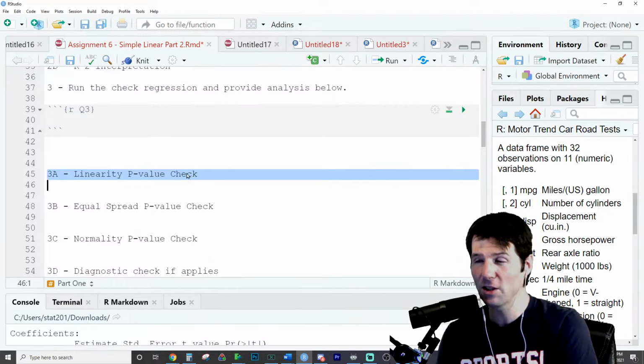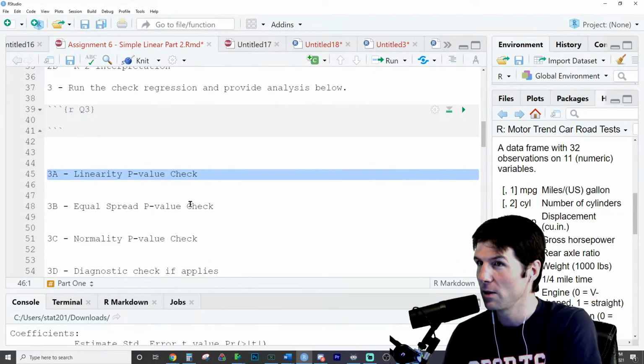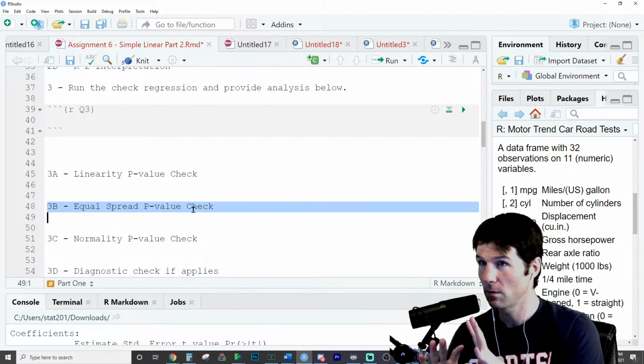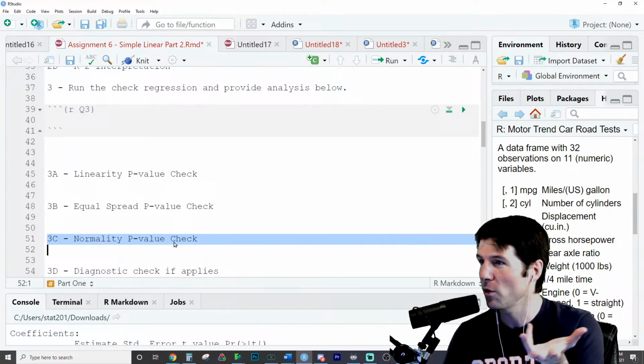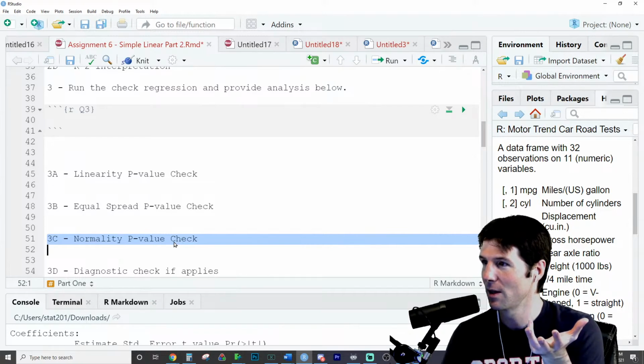So when you do these right here, make sure it's very clear your decision. You don't want to just tell me the p-value. So you're going to lose points if you're just like, p-value this, p-value this. Well, yeah, I can look at the output too and tell you those p-values.